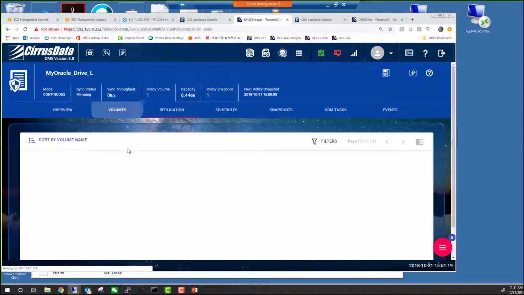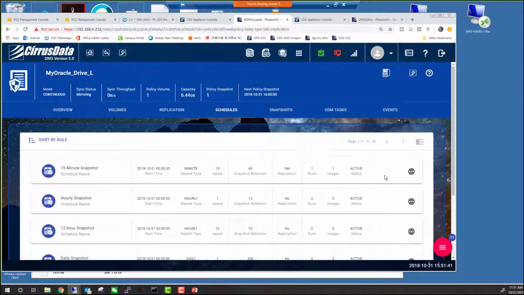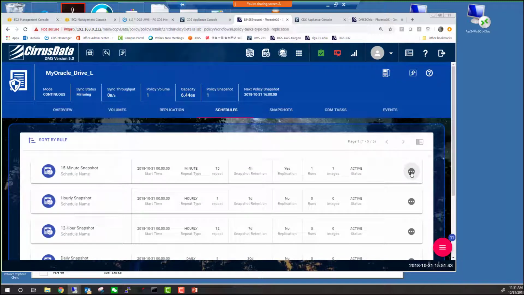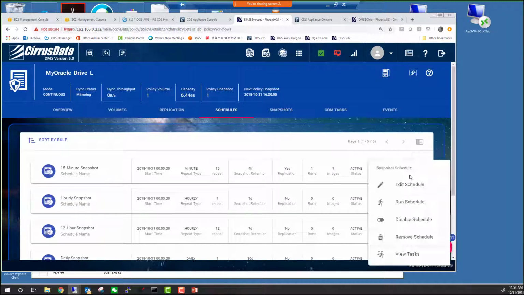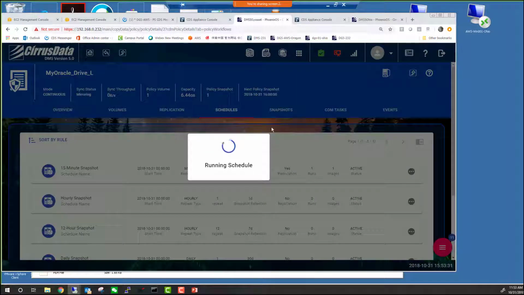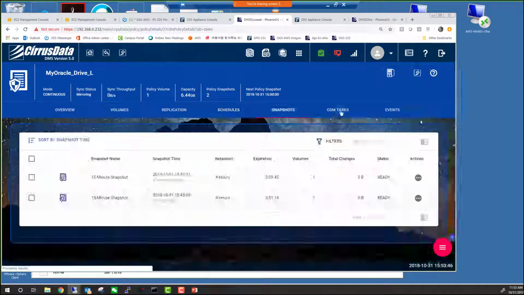Now, the 15-minute schedule is enabled with replication. It will trigger replication every 15 minutes. Let's test the schedule by forcing it to run right now. And here it is. The first replication is triggered.